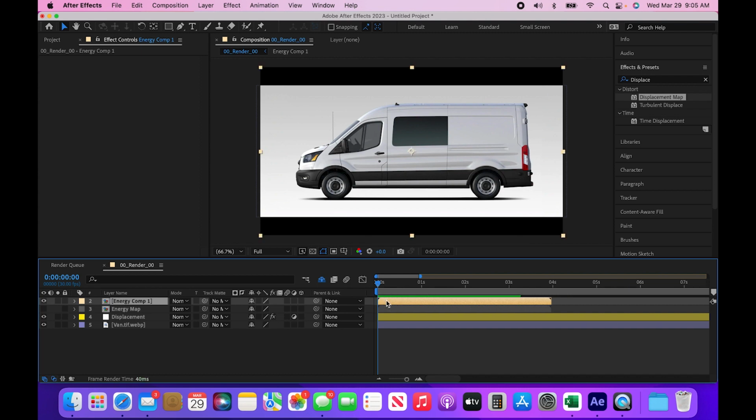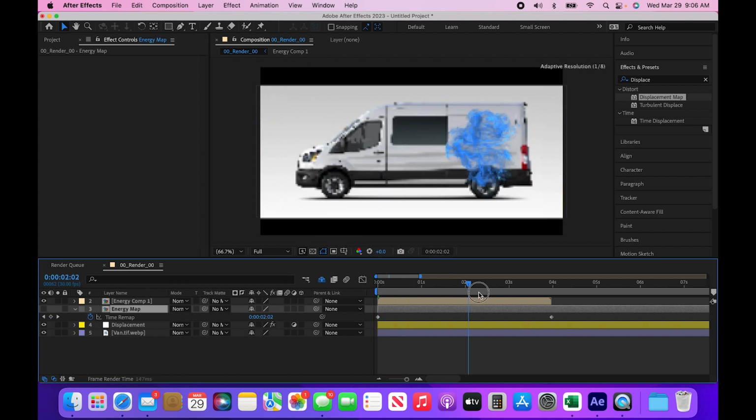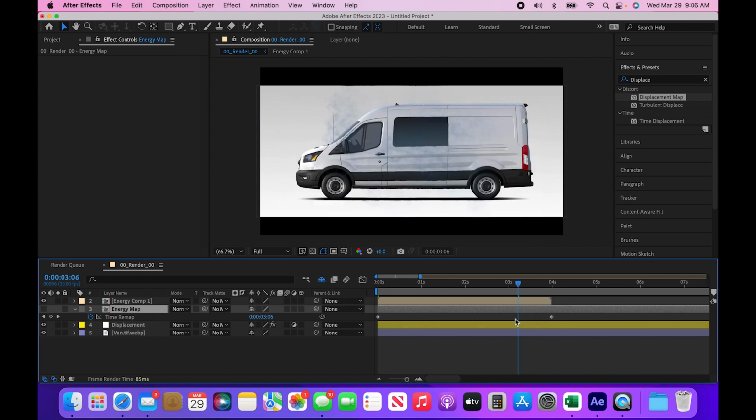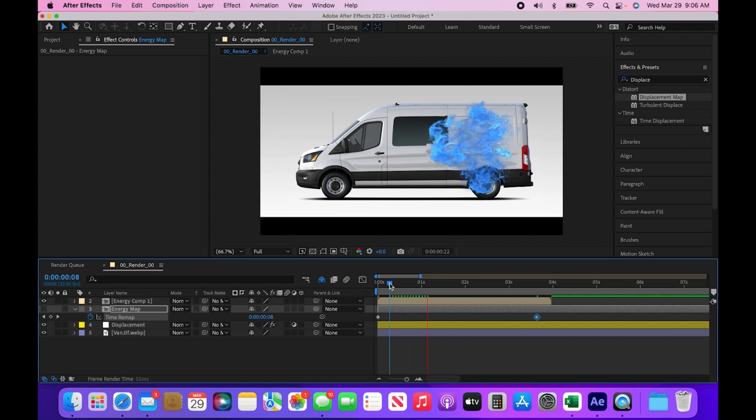Or another option is we could do some time remapping. So what we're going to do is go to the energy map, right click, go to time, enable time remapping. So we've got these keyframes. This is the start and this is the end. If I move this end keyframe closer, that means it's going to speed up the footage so that it will end wherever you have it. So let's say I just wanted it to end 10 keyframes sooner. That'll be a little bit more subtle. We should get, yeah, you have that little shockwave effect.